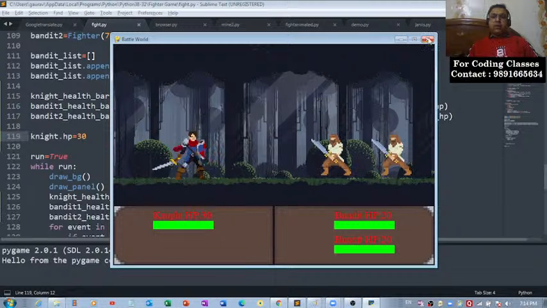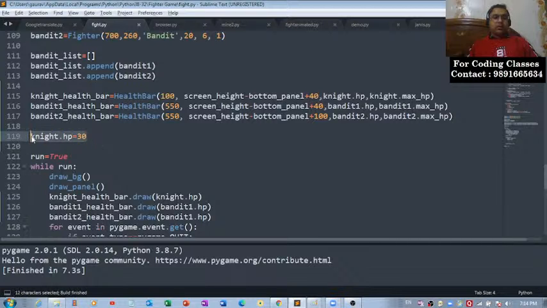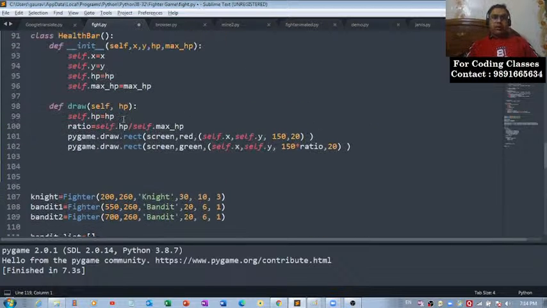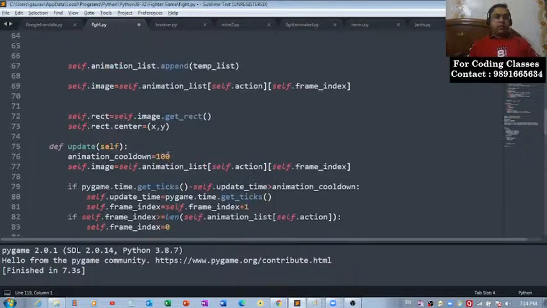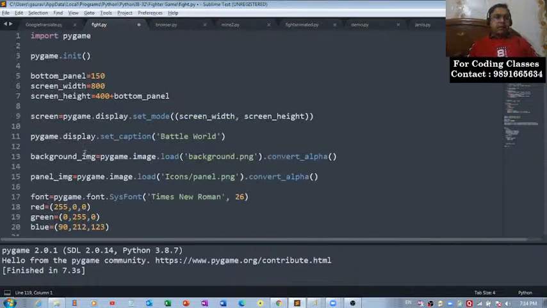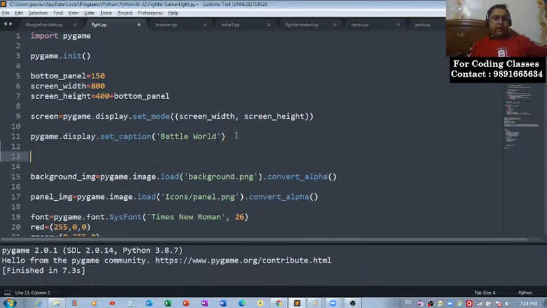Okay, let's now close this window, and let's now come up, because we are going to define some game variables. So right on the top, where is that bottom panel thing? Yeah, that's where we have defined the bottom panel's value, screen width, screen height, and then we have defined the screen's dimensions. We have defined the caption for our game, and right after this we can define the game variables.